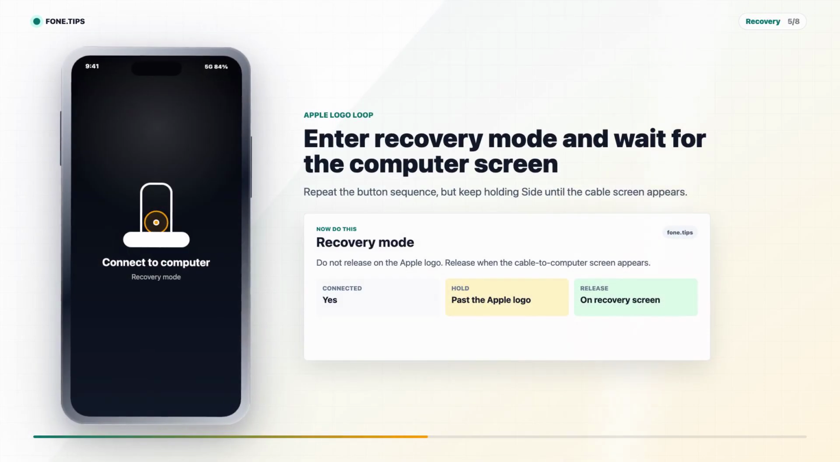With the iPhone connected, repeat volume up, volume down, then hold side. Keep holding until the Connect to Computer recovery screen appears.